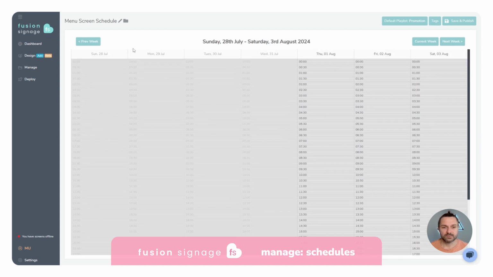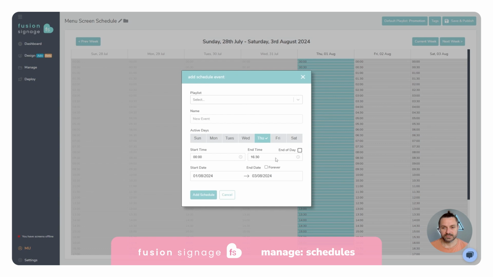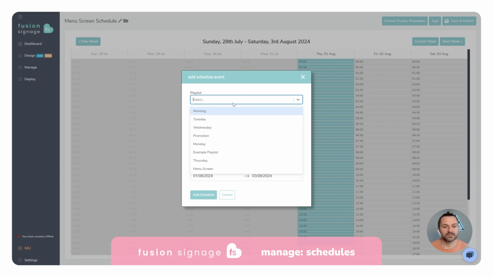Then from there, we can see we have the date at the top, each of the days, and we can cycle through the weeks for each of our different schedules. So let's say we want to add some content to Thursday, for example. I can just drag down here. It's going to select Thursday. I can specify I actually want this to be end of the day or select a specific time. Then I choose the playlist.